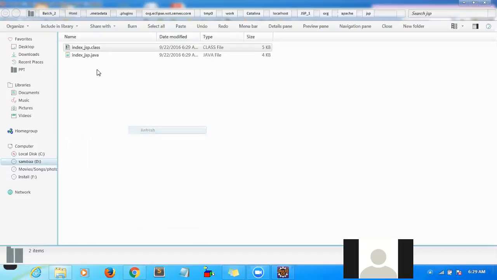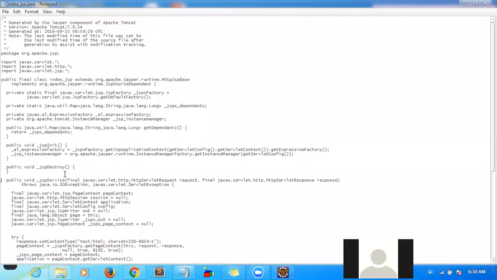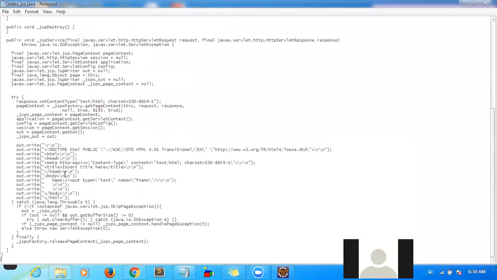Now let me open the JSP Java file. The basic change is inside the service method. So what you are going to display? Just out dot print, so it displays. That is the basic difference. All this code is auto generated. Yes, it will regenerate. Who will regenerate? The container. Container means, in our case, Tomcat. That will regenerate this code.